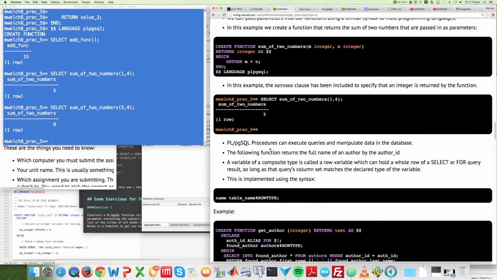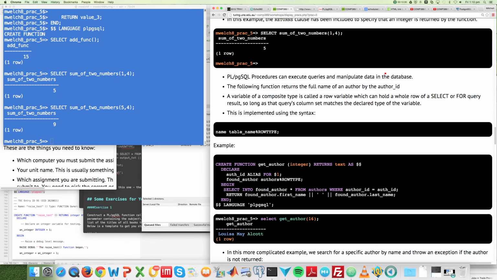PL/pgSQL procedures can execute queries and manipulate the data in the database as well. So the following function returns the full name of an author by the author ID. A variable of a composite type is called a row. So we're actually using this composite type variable, this row type variable, to store the rows from our select query.